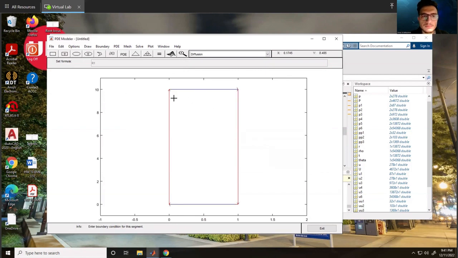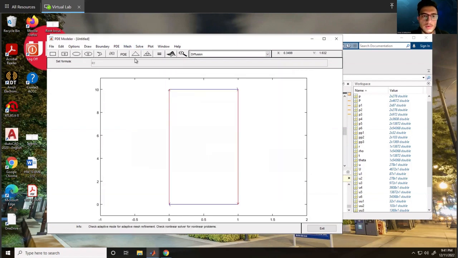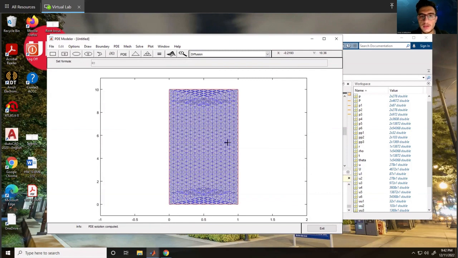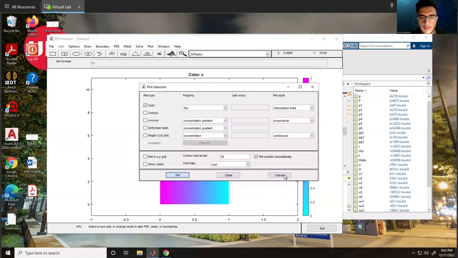So once we've done that, we're going to go to solve parameter and make sure that it's use linear solver and Jacobian full. So once we've done that, we can initialize our mesh, we can refine our mesh a little bit, and we can go for it. And we see the diffusion, the concentration profile here. We can also get the flux. Here's the flux. So now going back to the concentration.